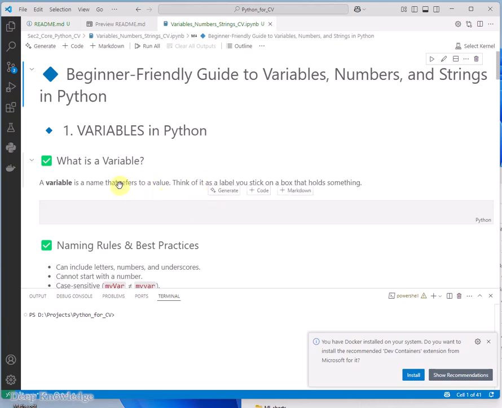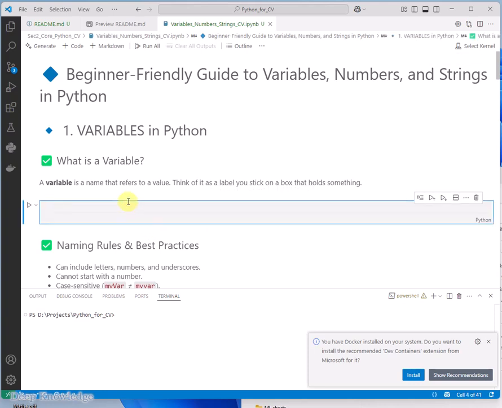And the variable, as you can see here, is a name that refers to a value. Think of it as a label you stick on a box that holds something. For instance, let's say I have a variable like x. If you're already familiar with any language, this will be easy for you, of course. And let's see, I have x equals 10. So what does that mean? I have a variable x, and I give it a value of 10.